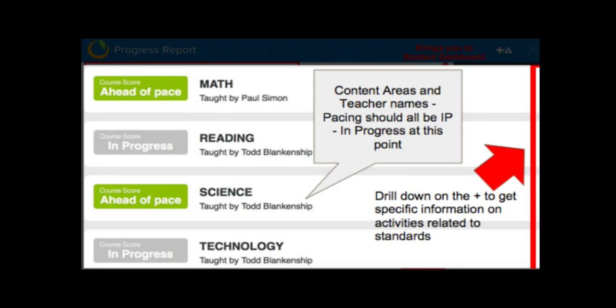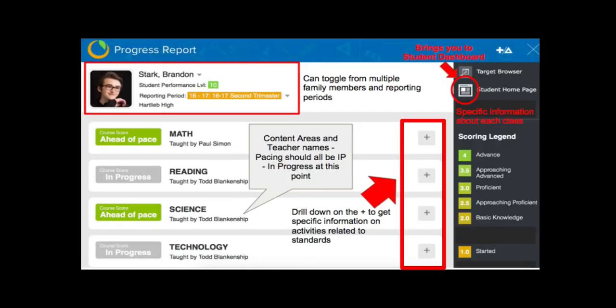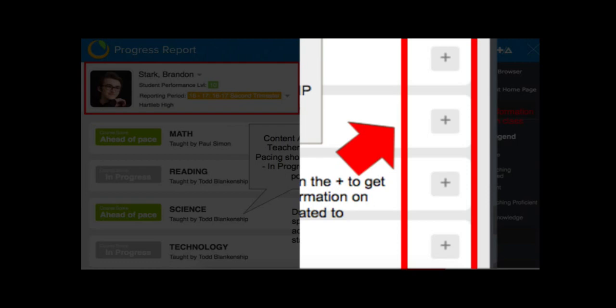On the right-hand side of the content areas, you will see a plus mark. When you enable the plus mark, that drills down even further and shows you specific activities related to each of the content areas and each of the standards. This will be demonstrated in another screen.